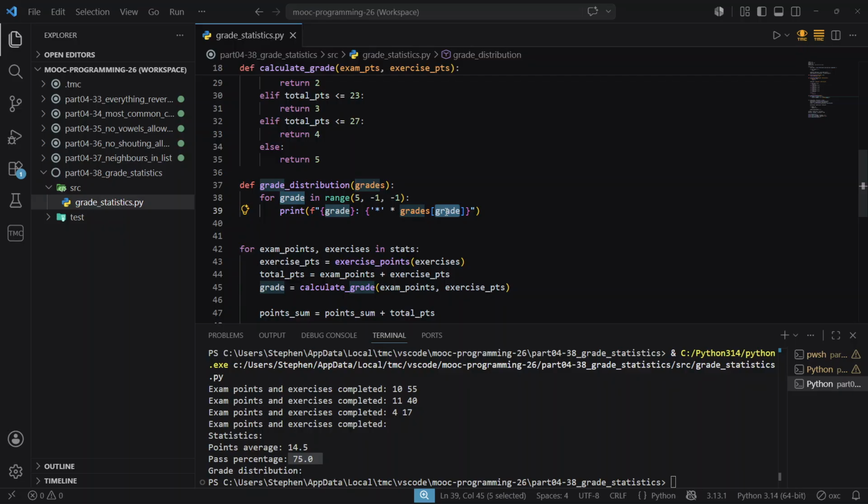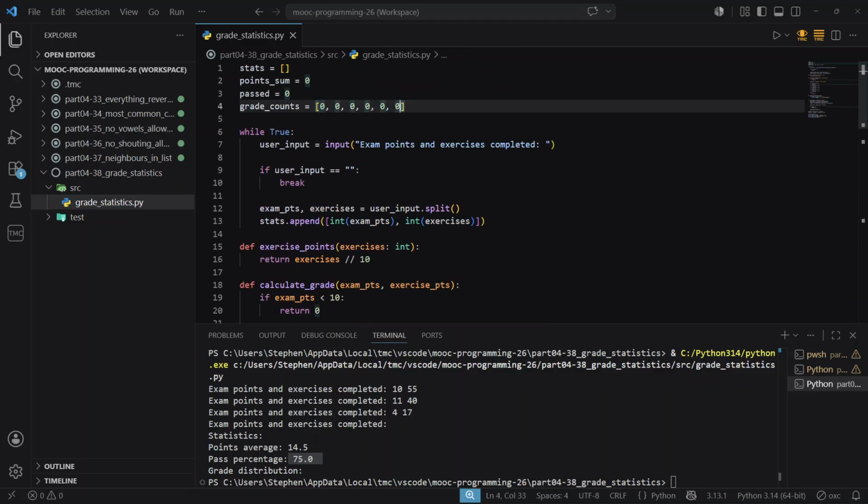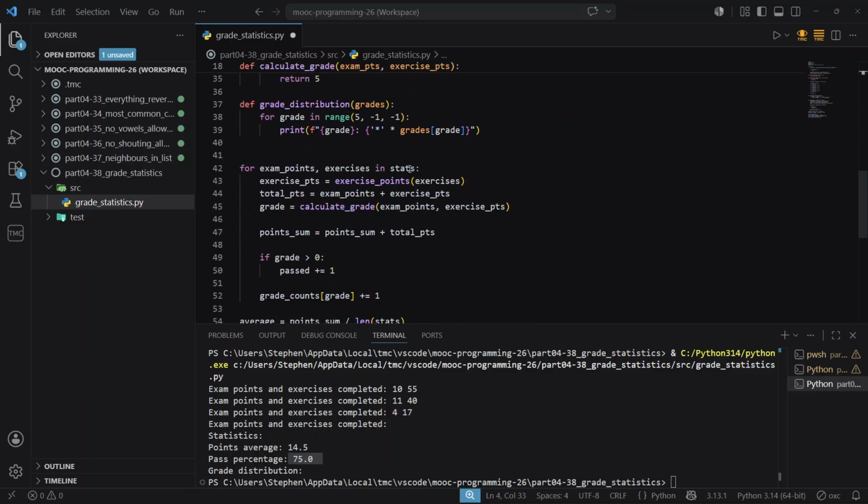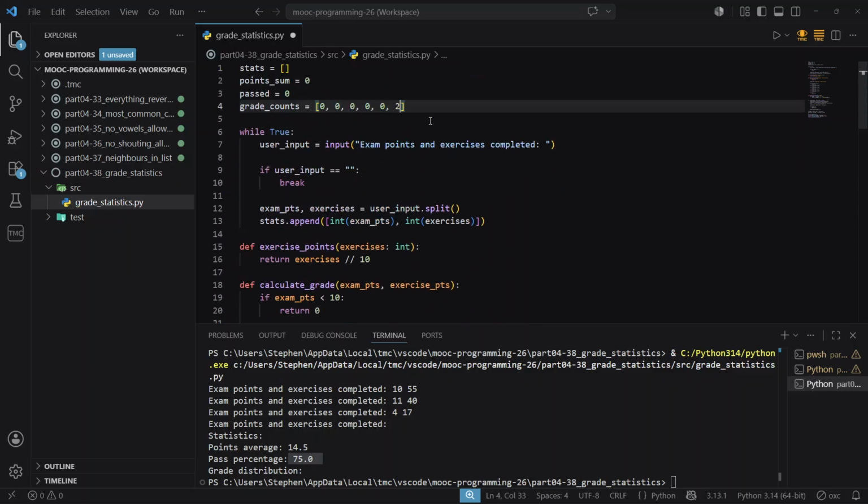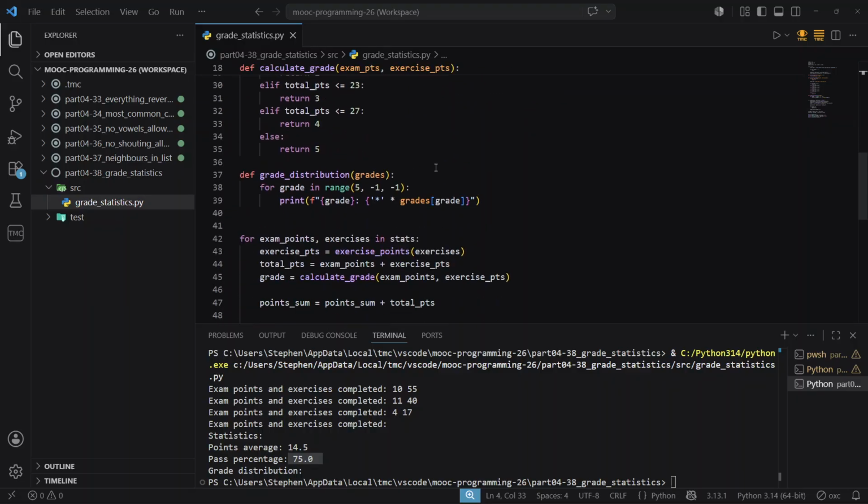So at index 5, right, well, not index 5, but at grade 5, that'll be whatever value is there multiplied by the asterisk. So if this, for example, is 3, then it's going to print 3 asterisks. If it's 2, it's going to print 2 asterisks. If it's 1, it's going to print 1 asterisk. If it's 0, it's going to print no asterisks.